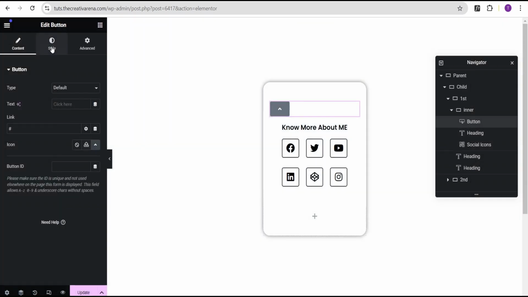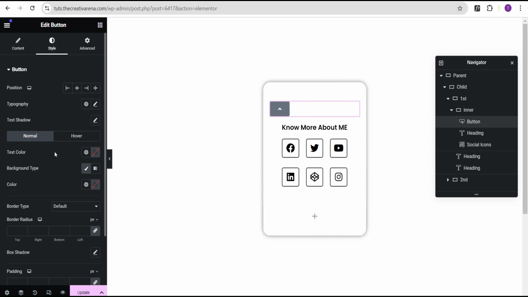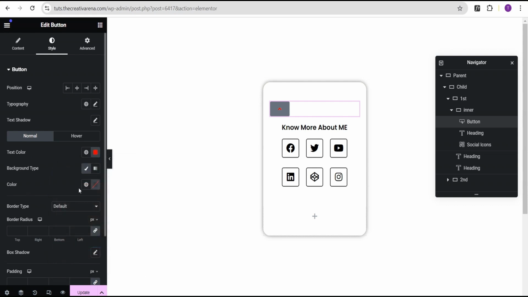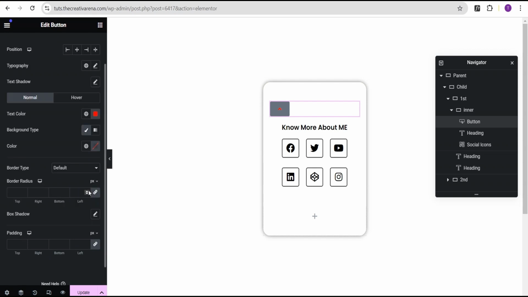Okay, so we'll go to the style option and we're going to tweak our button a little bit. Now for the text color, we're going to set the color to red. Okay, and then for the background, we're going to change the background color to white. But for now, we won't do anything to the background color, so we can see precisely what we're doing. So for the border radius, we're going to change the unit from pixel to percentage, and then we're going to give it a value of 20% all around. So we'll now have something like that.